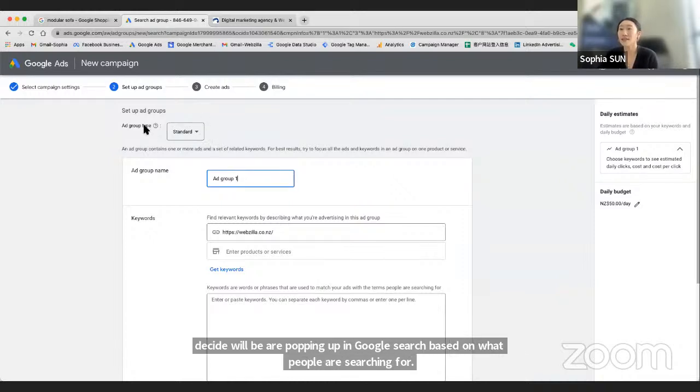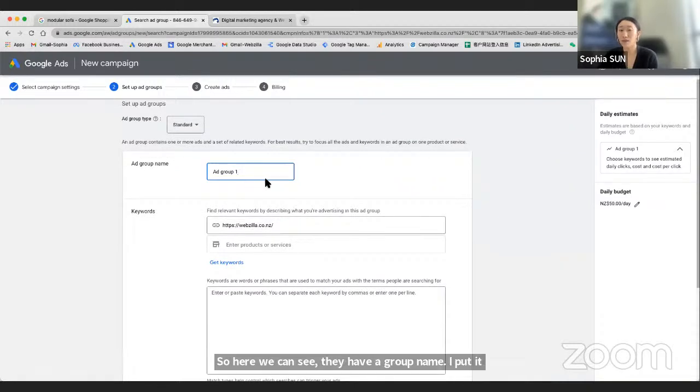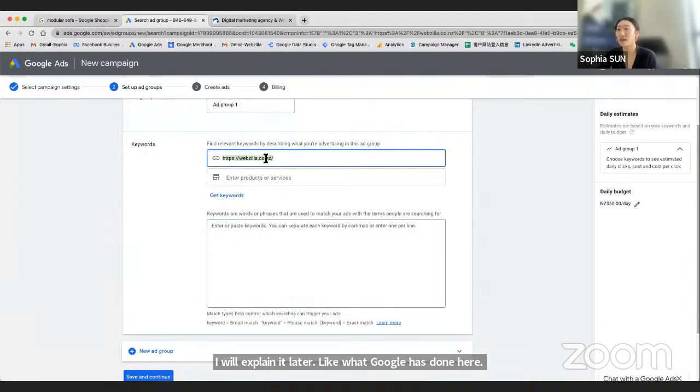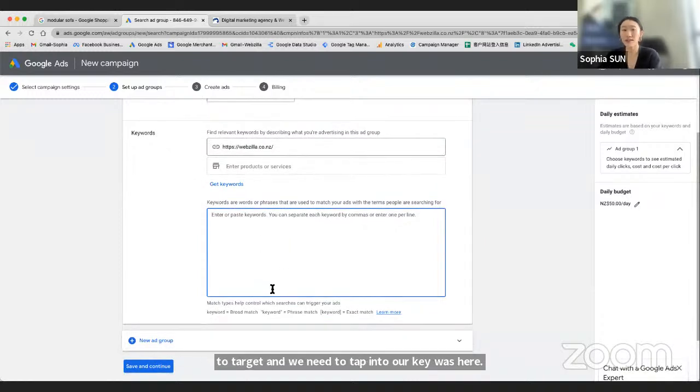So here we can see there is an ad group name. I put it as default, but we can actually set up multiple ad groups, like ad group 1, ad group 2, ad group 3, that always target different topics. I will explain it later. Google has already put our website URL here. So we need to figure out what kind of keywords we want to target, and we need to tap in our keywords here.